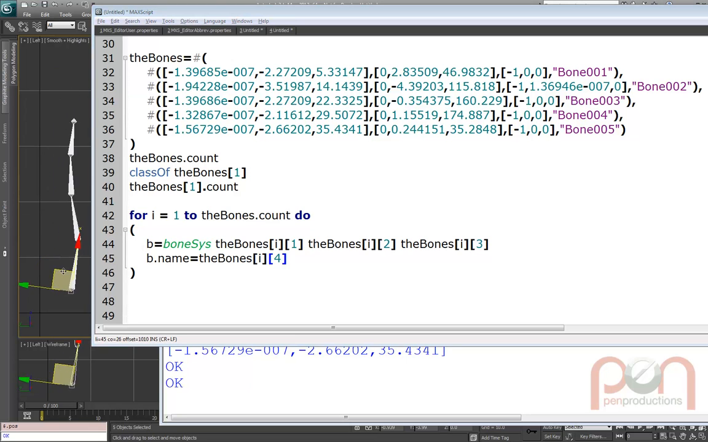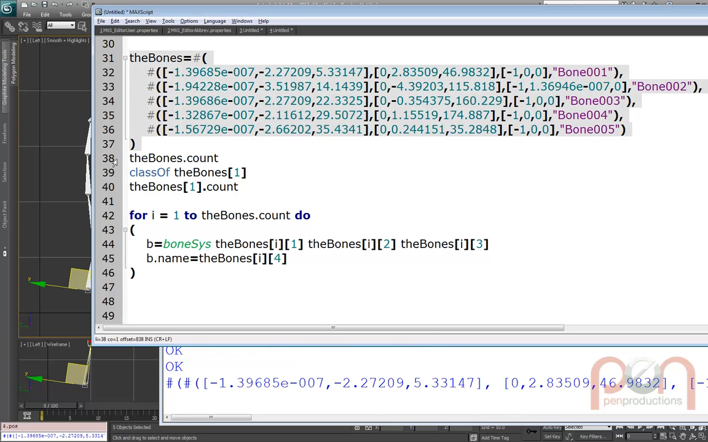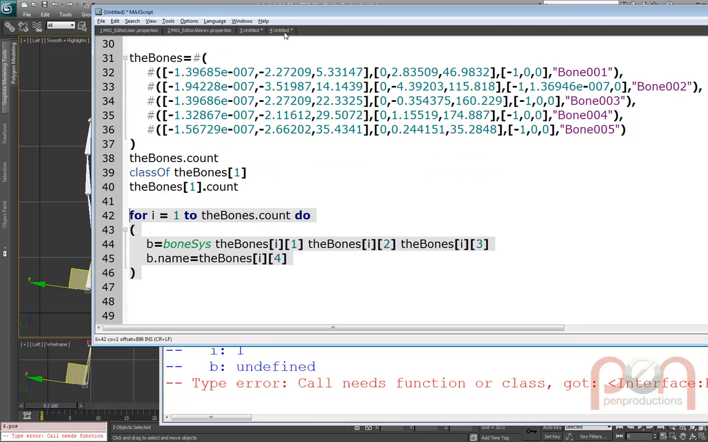I'm just going to move this over. Make sure we've evaluated our bone array. Run our for loop and get an error. What did I miss? Call needs bones, says, oh, dot create bone. Oops. So even I make errors. Sorry, guys.